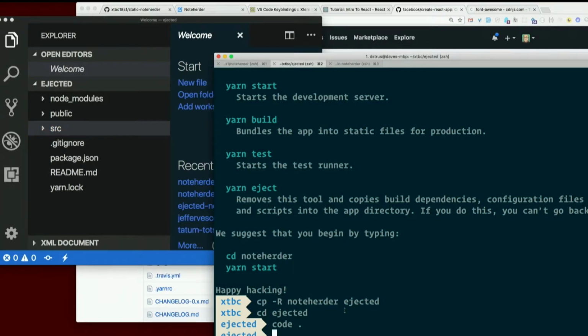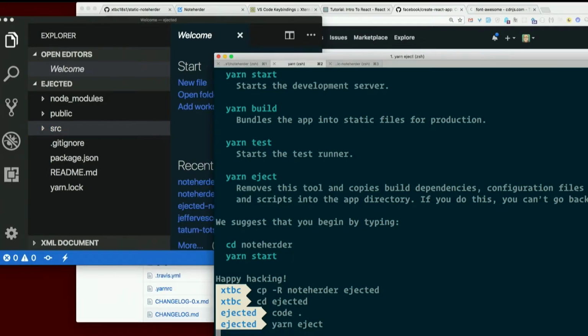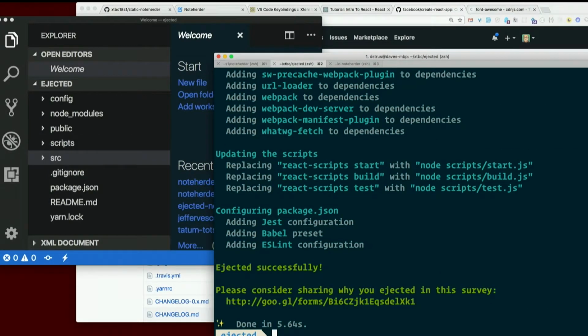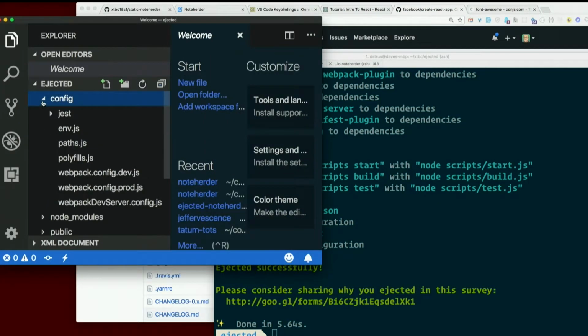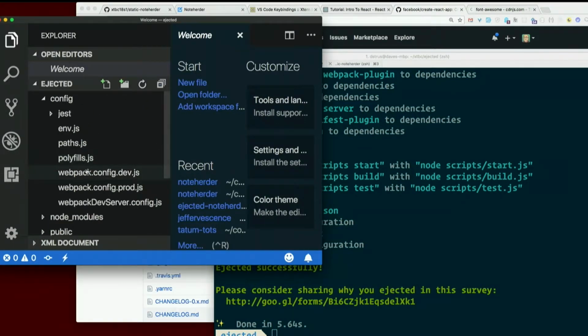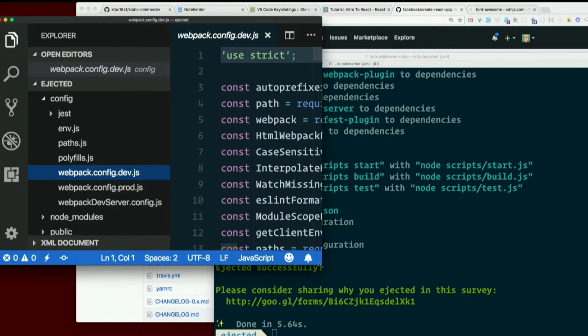I type yarn eject. Yes, I'm sure. And now I have a config directory. And in here, I have env.js, path.js, polyfills.js, webpack config. I think I also got a scripts directory here now: build, start, test. So I got several new configuration files. Webpack config.dev.js. Let's have a look at that.